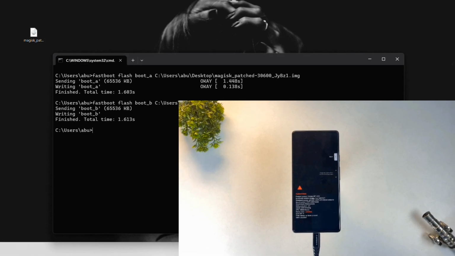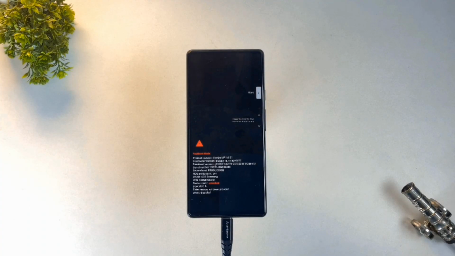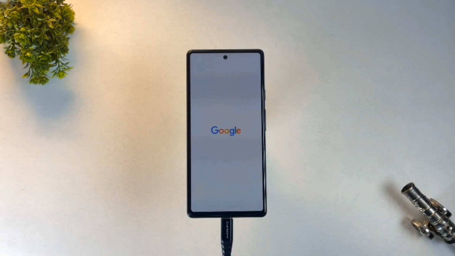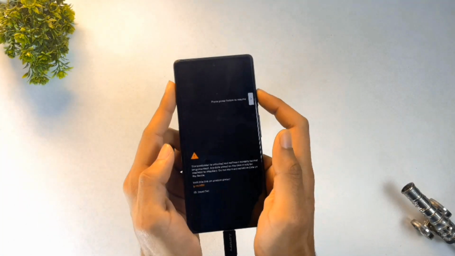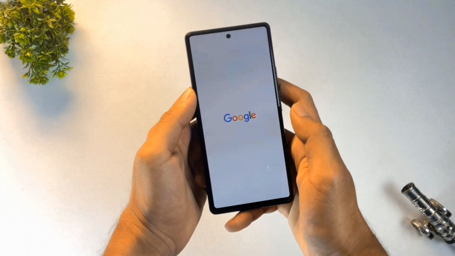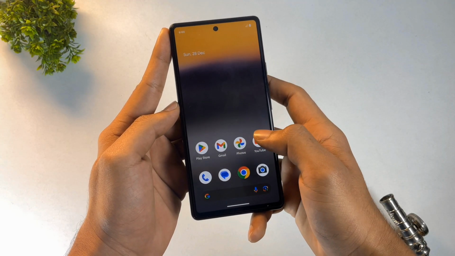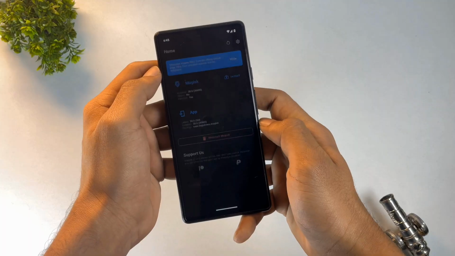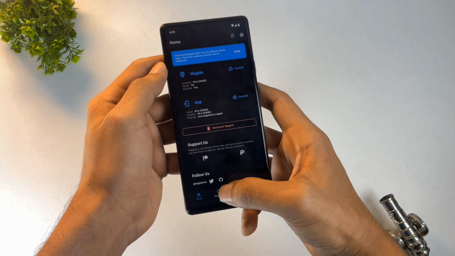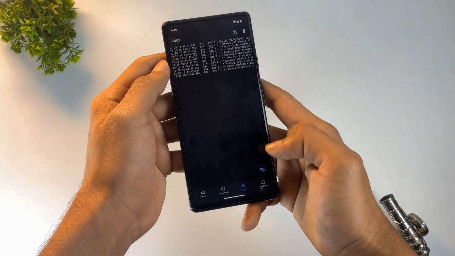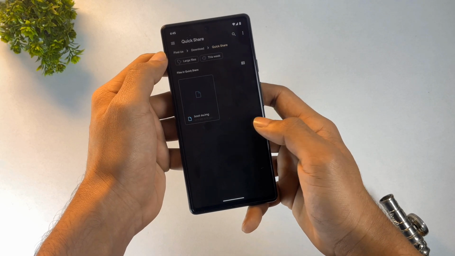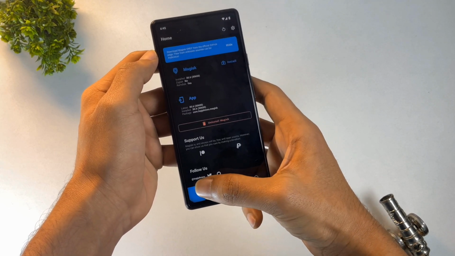The phone is booting back up. The first boot after flashing might take an extra minute, so don't panic. Once we're back on the home screen, let's go back into the Magisk app. Look at that. Under Installed, it now shows the version number instead of N/A. Root access is properly installed. You are now the master of your device. You can install powerful modules, delete system bloatware, and customize your phone like never before.